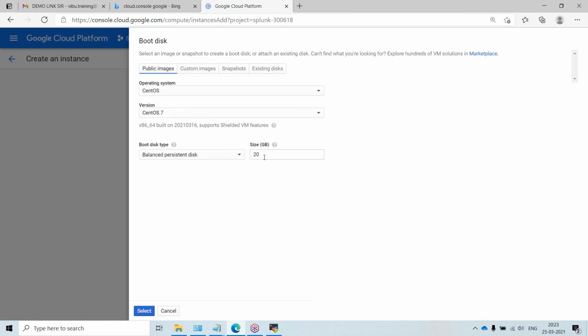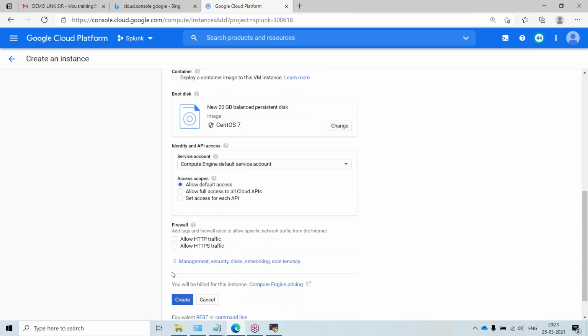Okay, by default they are giving some 20 GB. That is well and good. I need not increase anything. If you want, you can increase. Okay, so for demo and practice purposes, 20 GB is well and good. And there will be something like firewalls. Now what it will do is allow the HTTP traffic and HTTPS traffic.